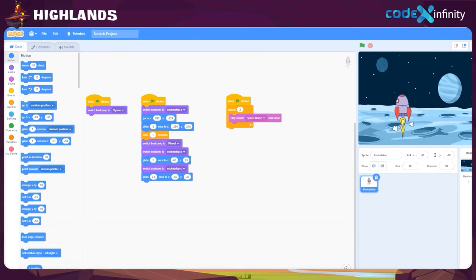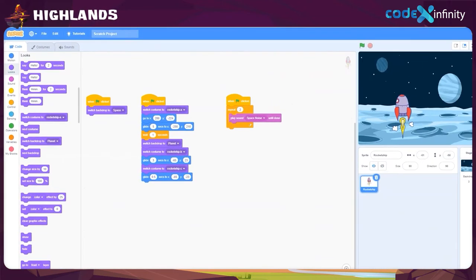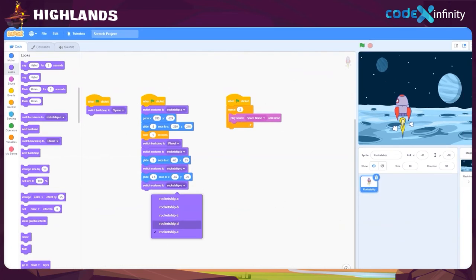Go to the looks category, click on it. Take the switch costume 2 block to the coding area. We can select the rocket ship D costume. Click on the rocket ship E costume to change it to rocket ship D.